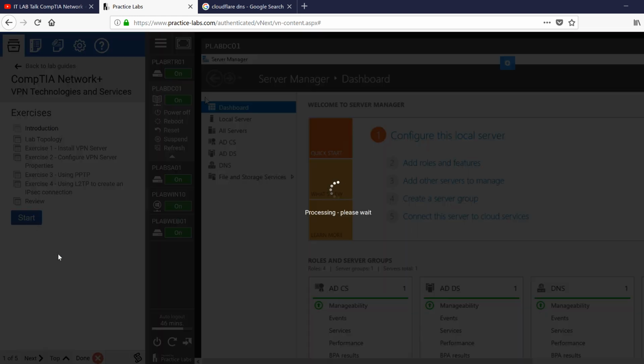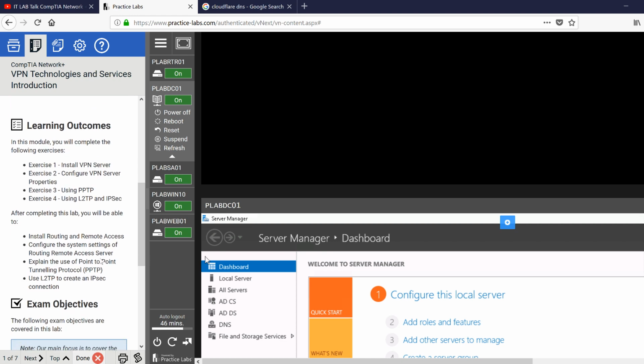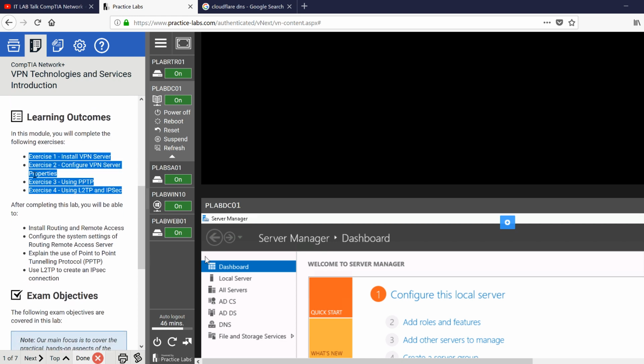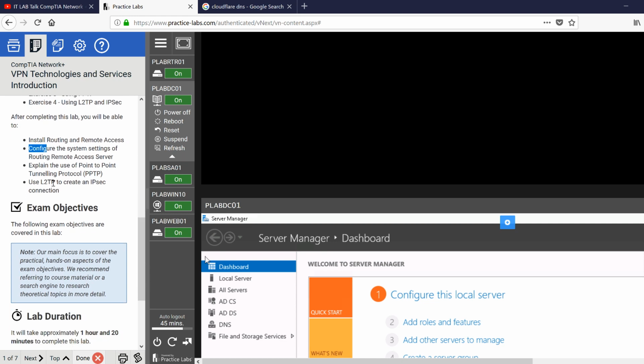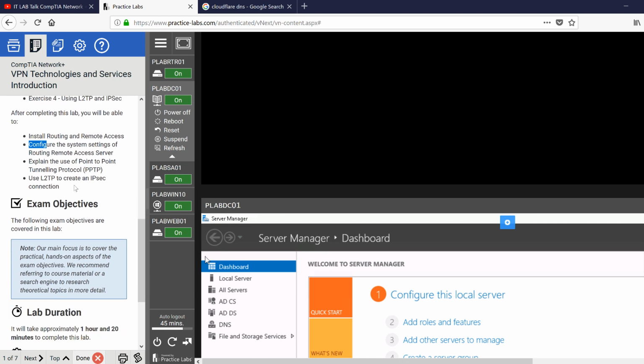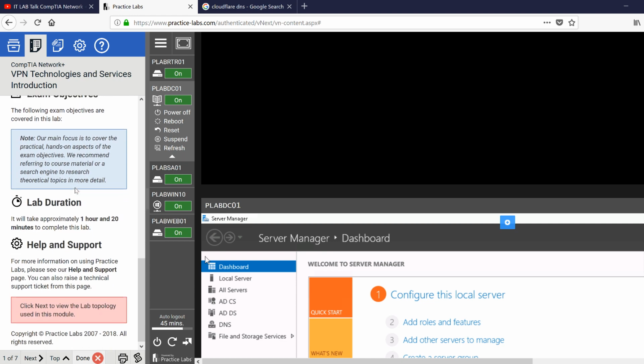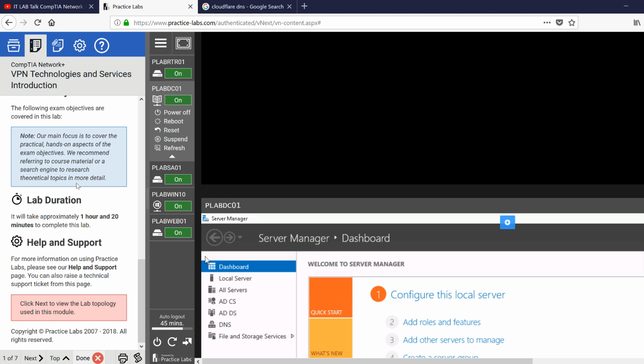These are the ones that people are using these days. And now you can see the learning is right here. You're going to learn all this stuff, and by completing this lab, you will be able to install routing and remote access, configure the system settings, and the routing and remote access server. This is a pretty advanced thing going on right here. I would say for a help desk title, no, you're not going to be doing this stuff.